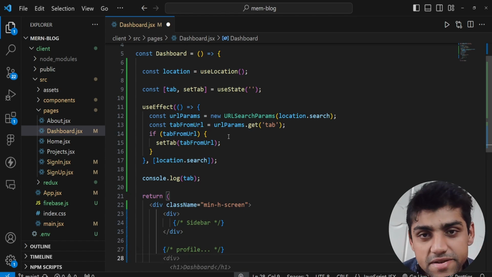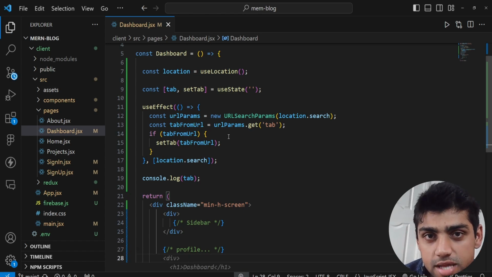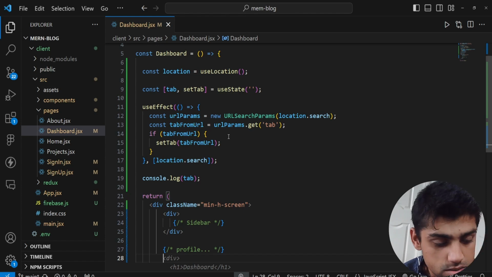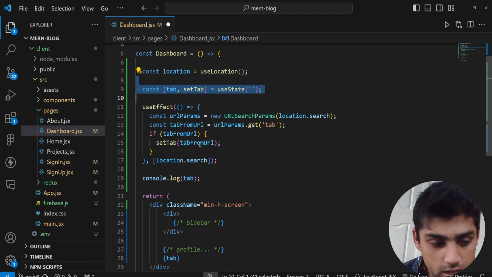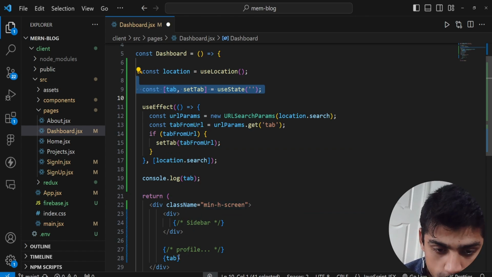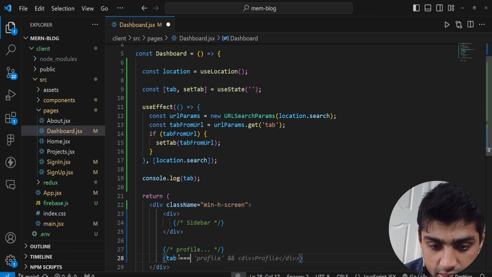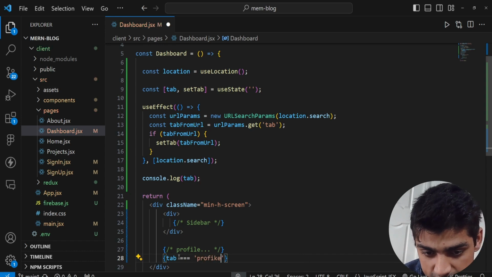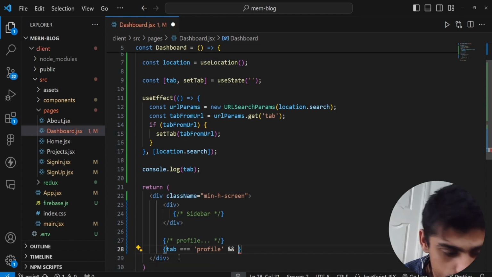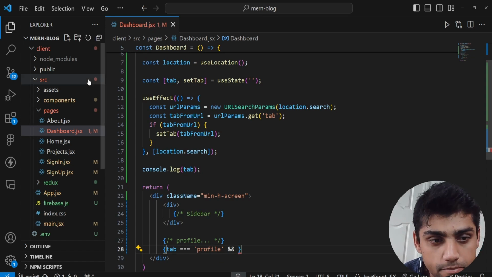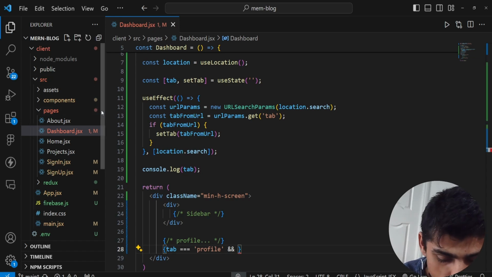So there's like different tabs. I'm gonna make you understand this right now. So let me just type this in. I have to say if the tab state, if that tab is equal to profile, so it's gonna equal different things, right? So right now, if it equals profile, we're gonna have to render some component over here, and we're going to create two different components.